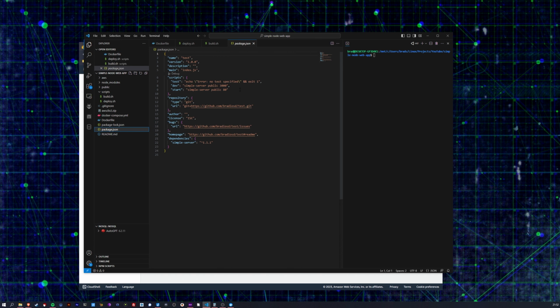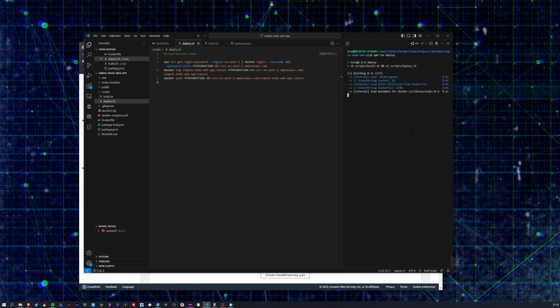And to make this even easier still, we're going to update our package.json, and we're going to put a script in there to run these two shell scripts side by side so we can build and deploy all under one npm command. Again, the link to this package.json is in the description below.